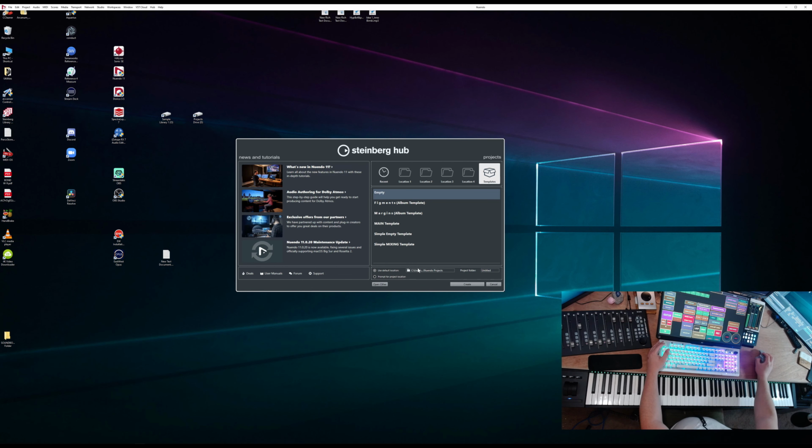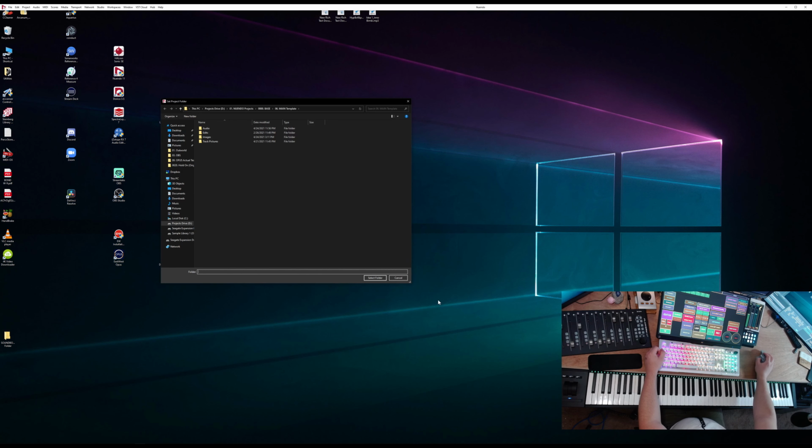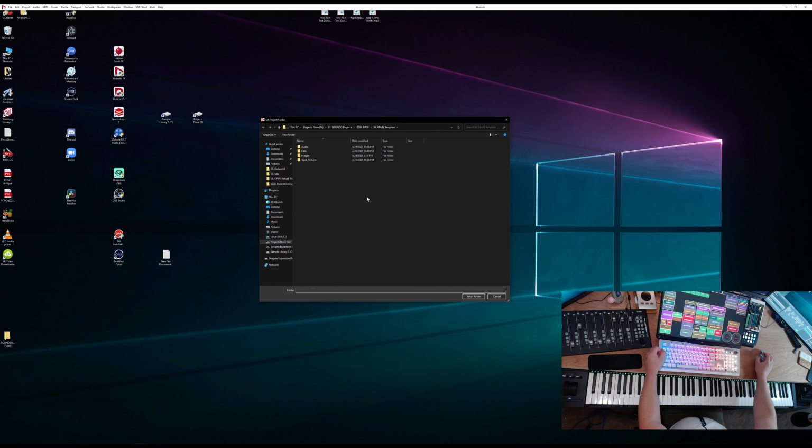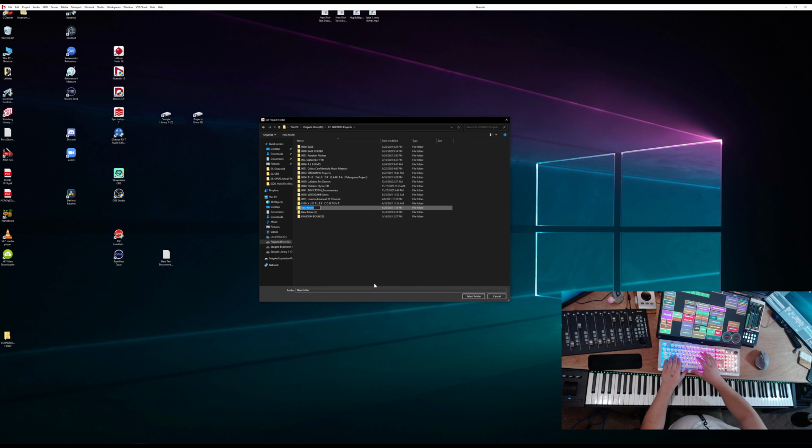You can select this and have that as your default location, or you can do prompt for project location. What this will do is that when I hit create, it will give me a window and ask where I want this project to go. So I go into my Nuendo projects folder, and I will create a folder right here and say video test project. You can name this the name of your song.